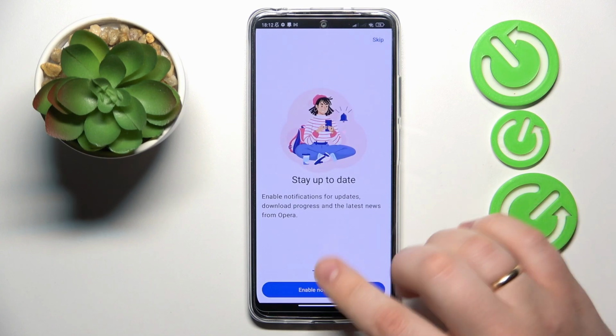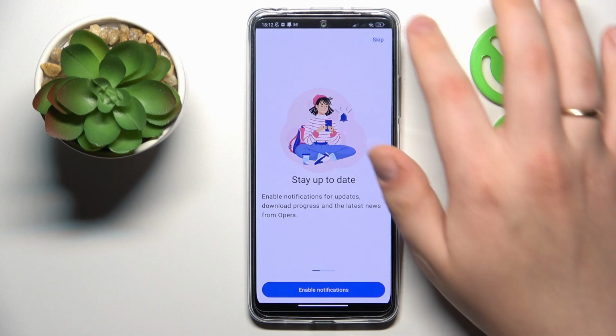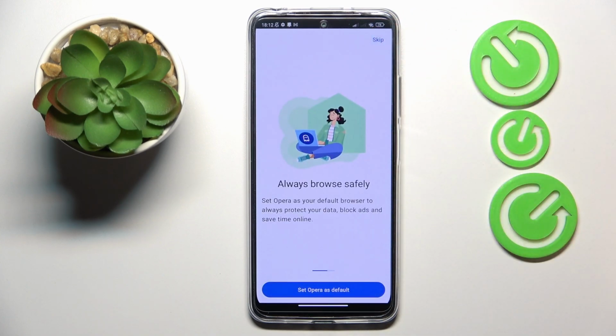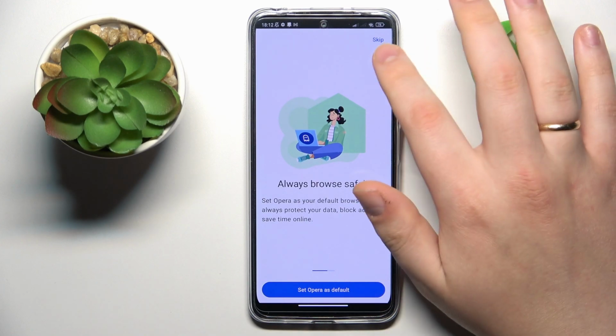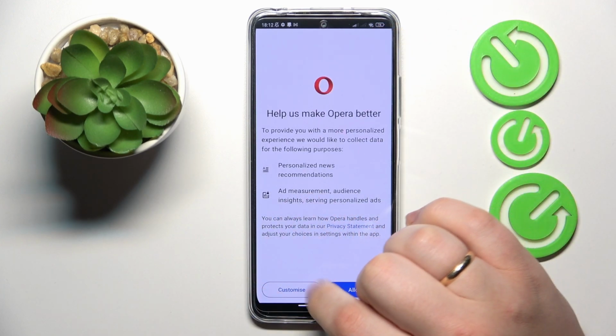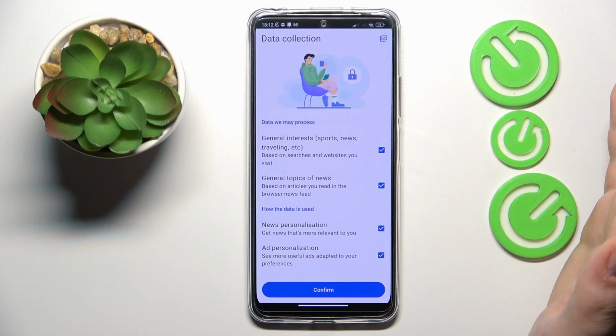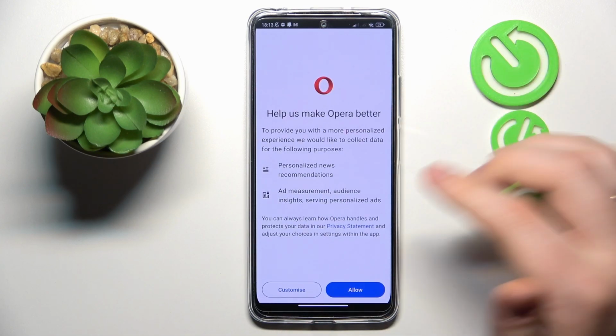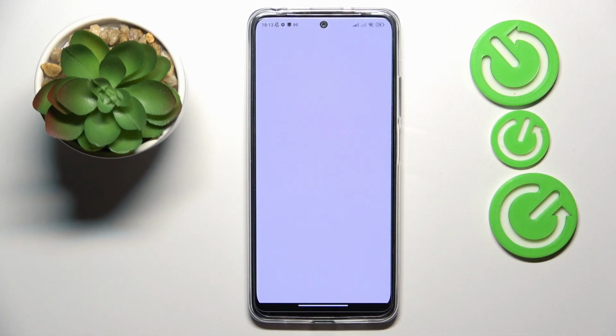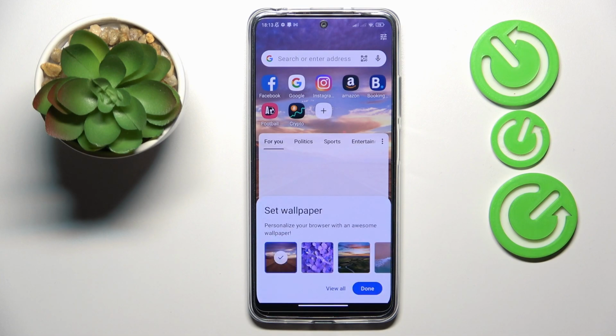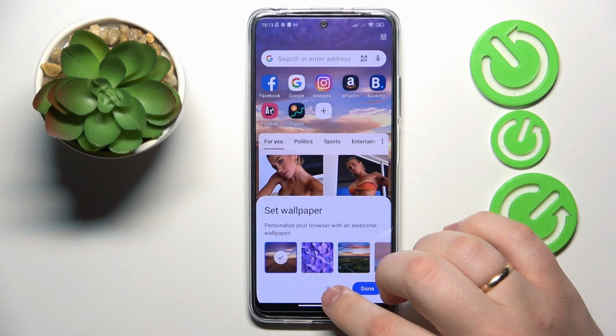Then choose if you want to enable notifications from Opera, or you can skip the step and deal with them later. The same applies for setting Opera as your default browser app. And finally, at this page you can either customize the data collection preferences for Opera or simply allow everything that it asks for and start using the browser.